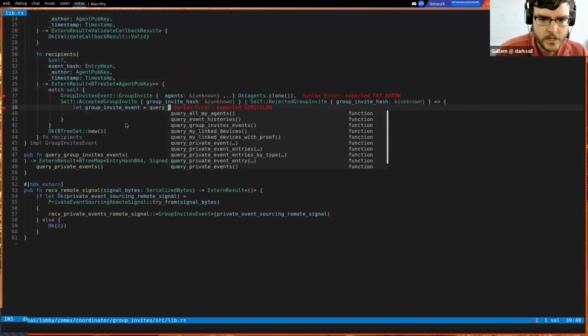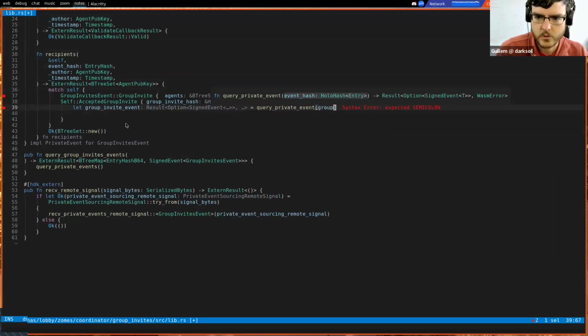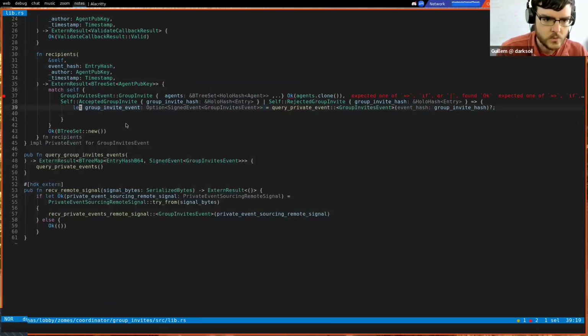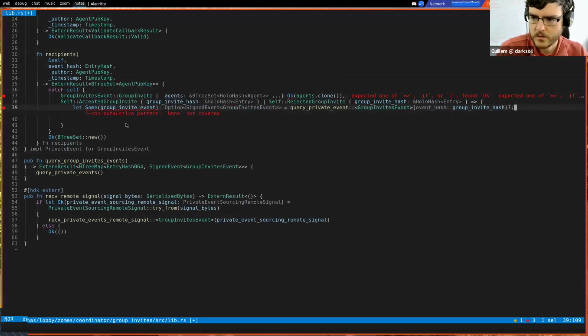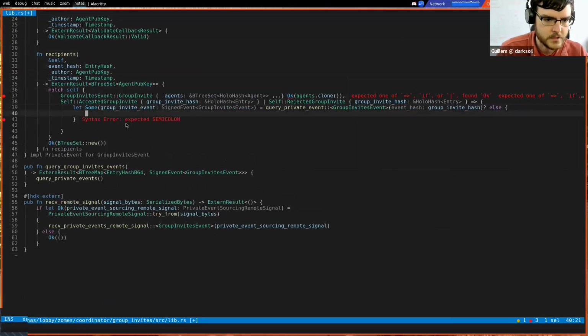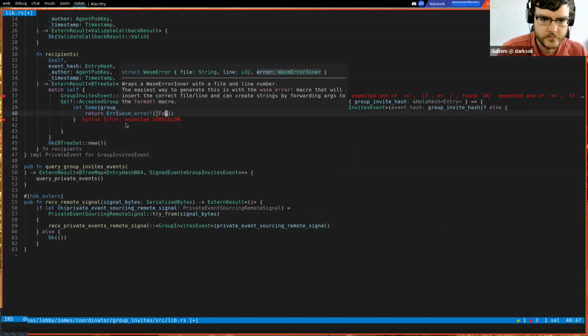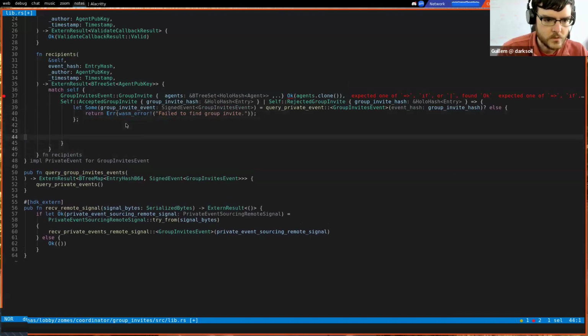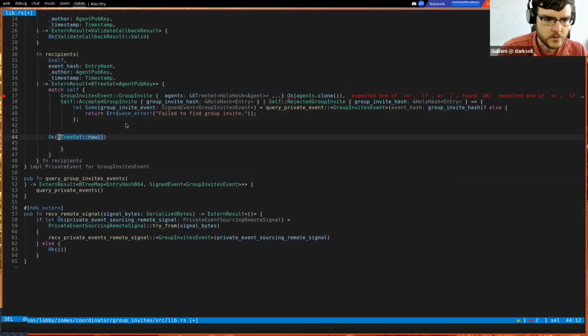Awesome. So query private event, exactly, which is the group invite hash. And we know that this is a group invites event. Cool. We say that if this is not found, then we actually are in deep trouble. Fail to find group invite. Cool. And now we return the author of the group invite.